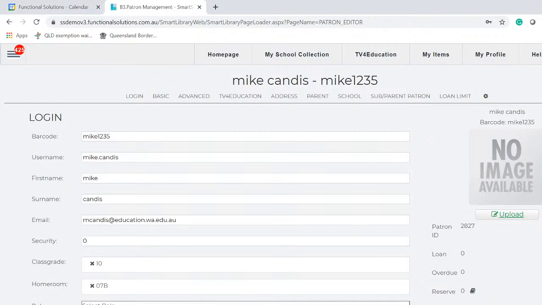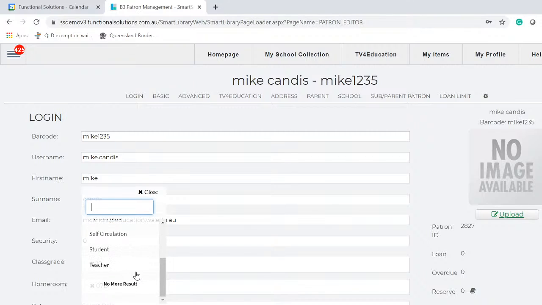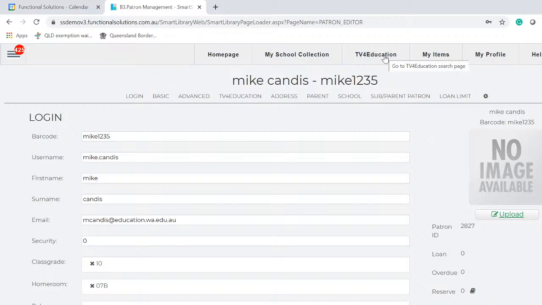So let's get rid of him and click outside that box, and we have to give him a new role. Click back in the role, and we say that he is a teacher. Now, if you go and save that as a teacher, he gets all the options that a student gets, except he will also have TV for Education. So he will be able to go to TV for Education and find content and request content and add content to the library collection. Okay, that's what you can do.